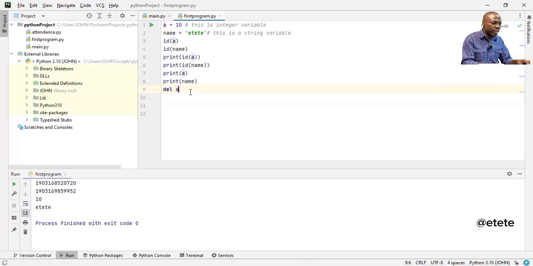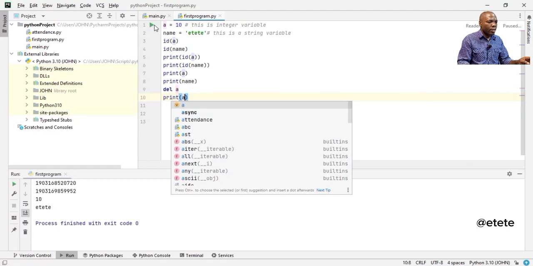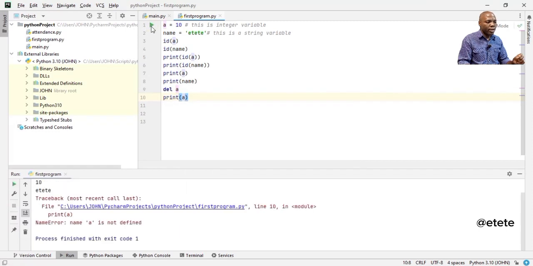If I now say print A, look at what is going to happen. It's going to give me an error. Look at the error: name A is not defined because I deleted it. So that is how you delete a variable.